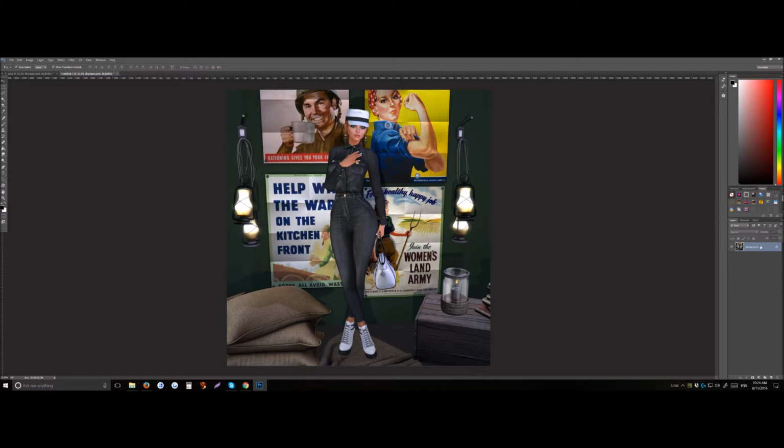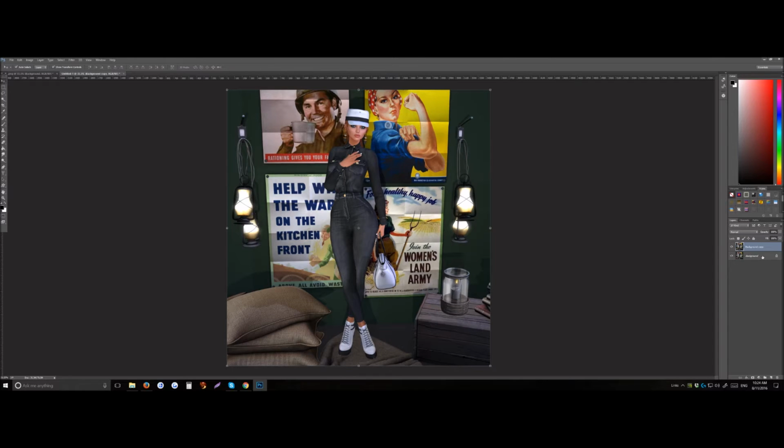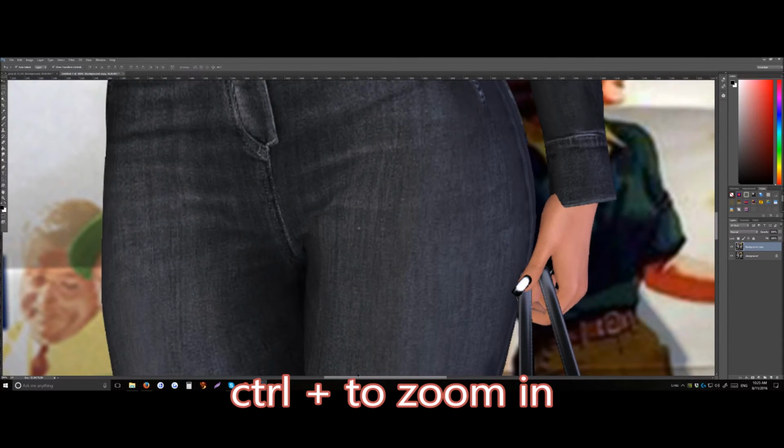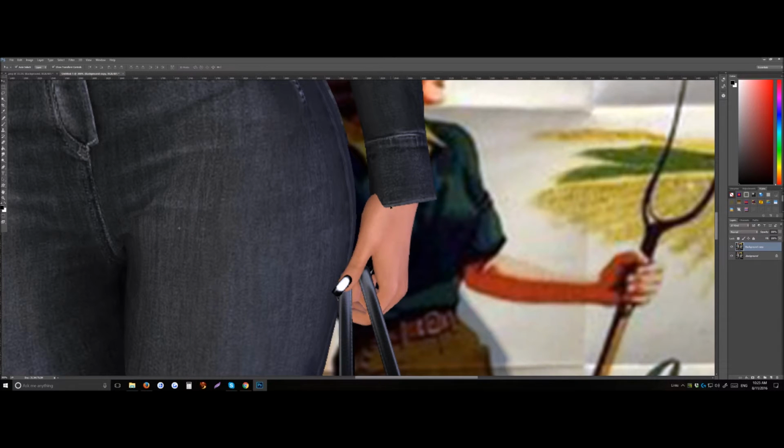So let's get started. First thing I always do is Control J to make a new copy of the same layer. Try and always make sure you work with copies, and sometimes I'll have 15 copies of something because you don't want to damage your original. Then zoom in on the area, which is Control plus symbol as many times as you need to, and move it aside. There are different steps to do the same thing, but this is how I would manage it.